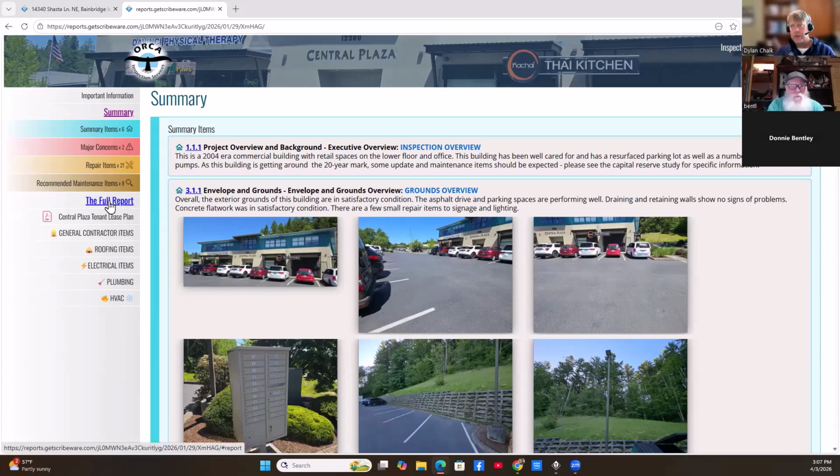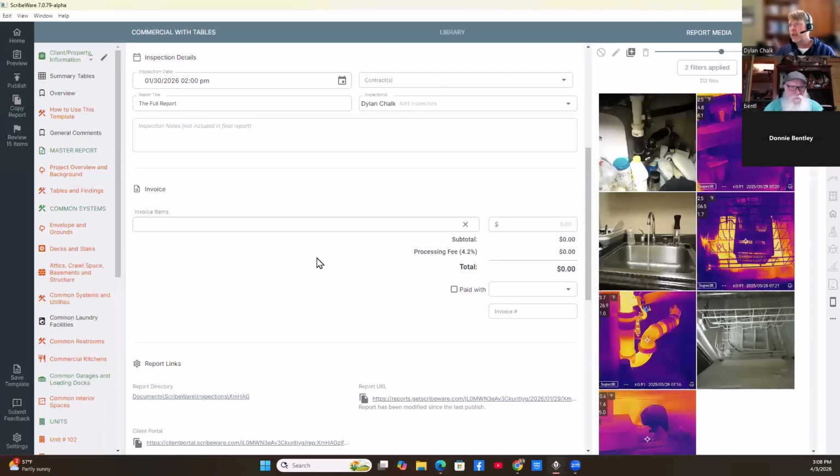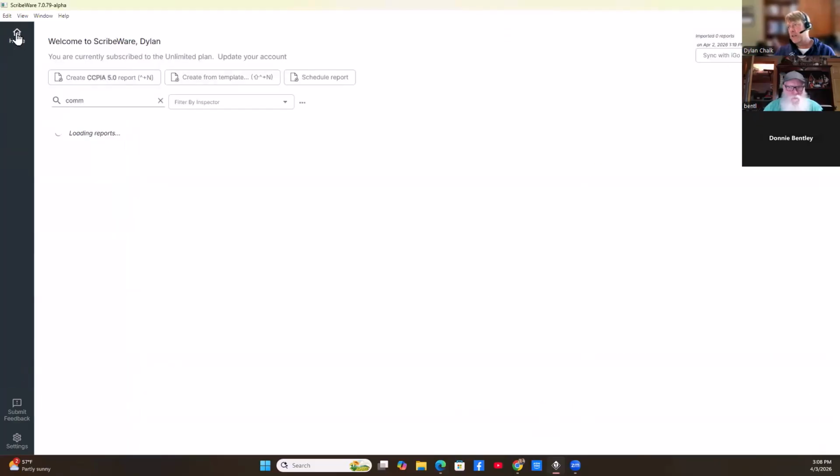So my expectation is that I want to work with Donnie and some other inspectors and kind of tweak this. It needs a bit of polishing. It's still kind of rough around the edges, but I think there's a nice start here for a really flexible commercial template. So let's go back into ScribeWare, and now we're going to go to the home, and I'm going to start another type of report.